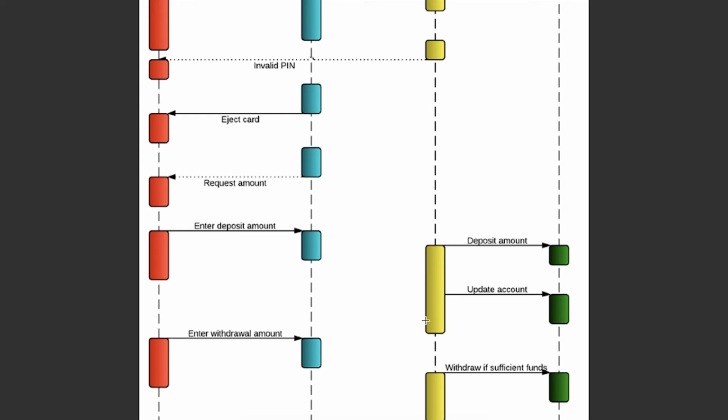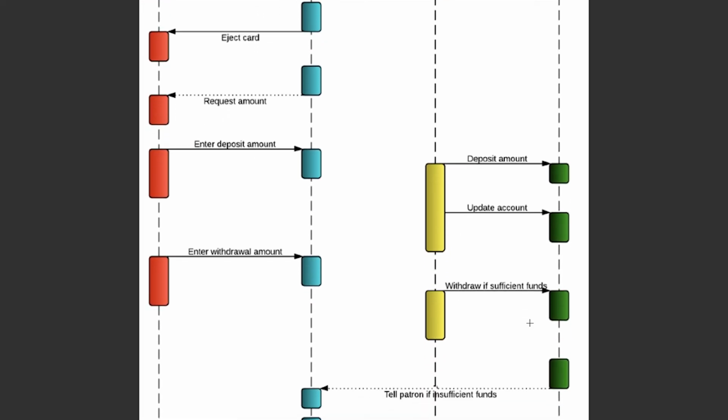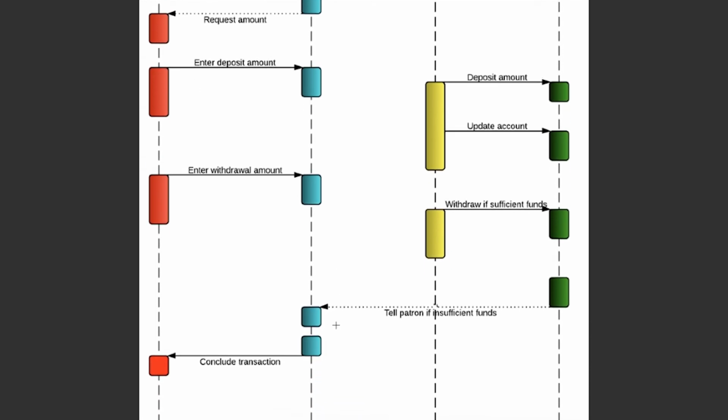Or if the patron is withdrawing money, they can do so as well. And if there are insufficient funds in the account, again, the database will tell the control system and then the ATM that the patron doesn't have sufficient funds in their account. Finally, at the end, the ATM will conclude whatever transaction the patron requested. So this is a fantastic example of messaging between different objects and sequence diagrams as a whole.